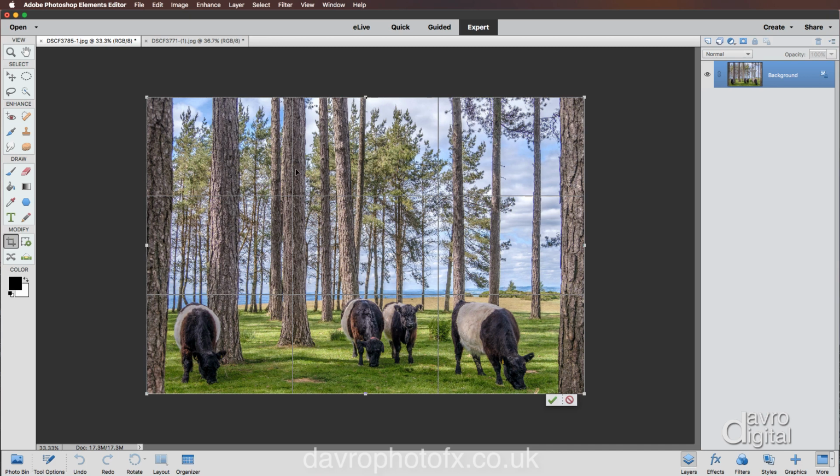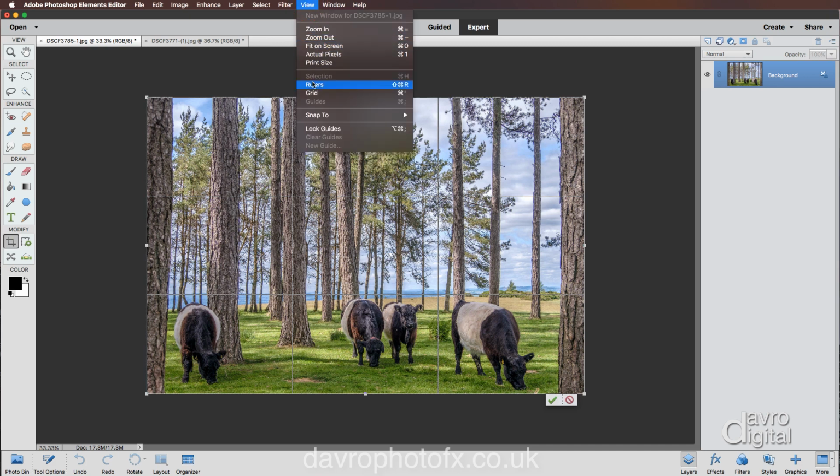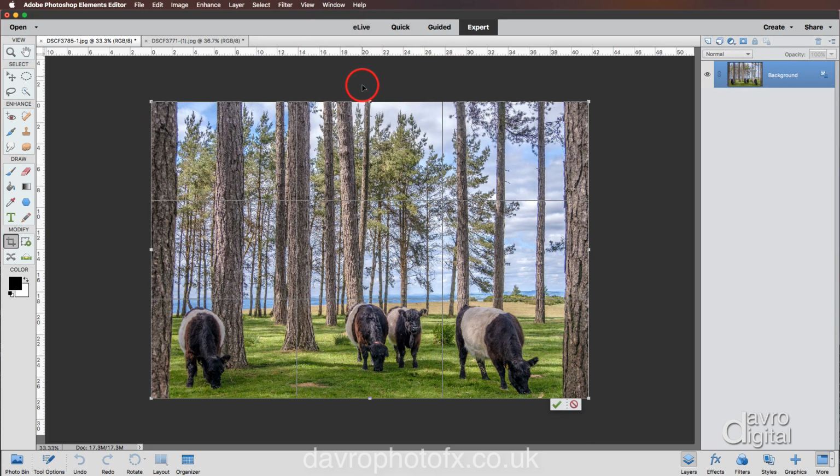Right, how are we going to mark out these panels? Well, if you come up to view, we're going to first of all come down to ruler. While we're here, just take note that under snap to, it's grayed out at the moment, but guides, grids and layers are all ticked. This will come into play in just a moment. But first of all, let's go to ruler.